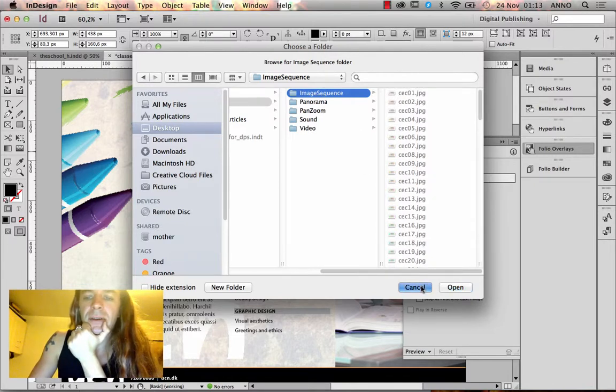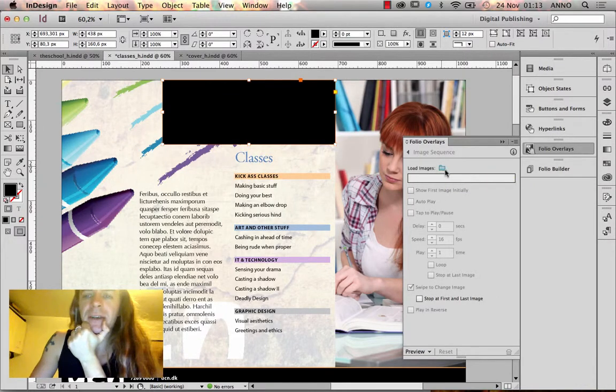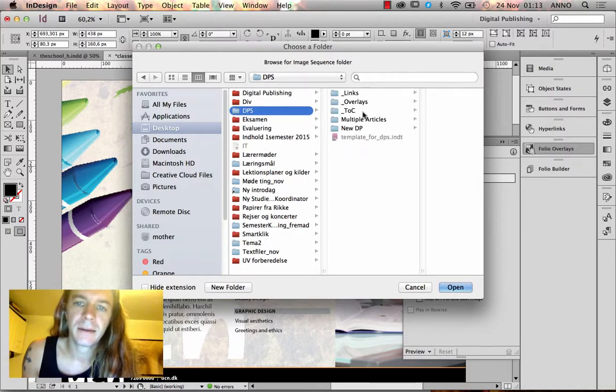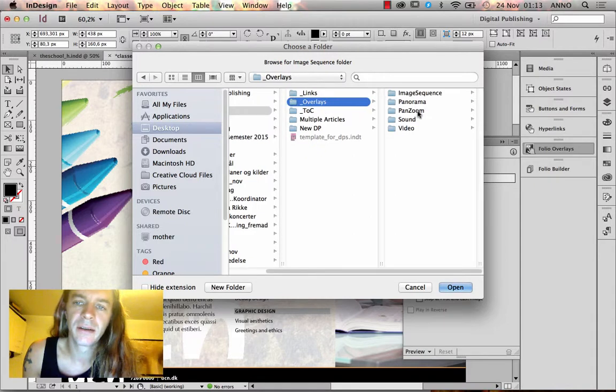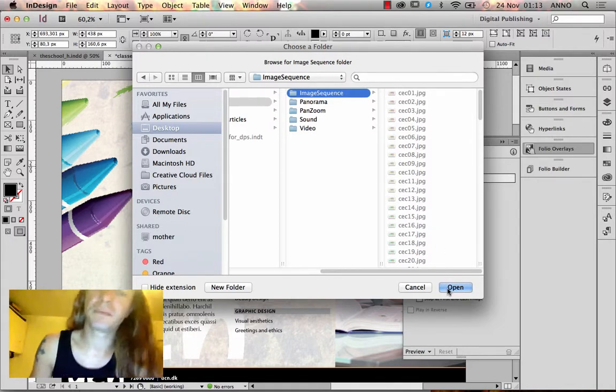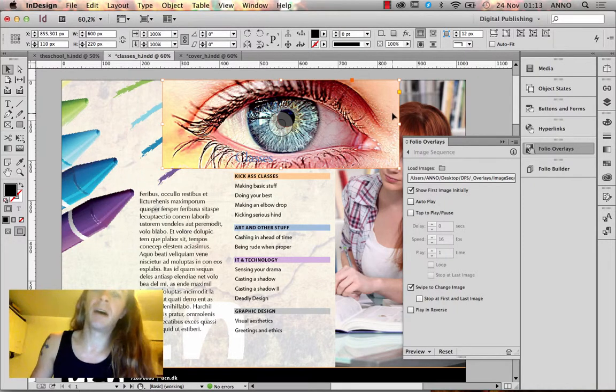And so, like I said, just click on load images inside of image sequence, and in here you just find the correct folder which has the sequence. Just click open on that folder. You cannot click on these pictures, instead on the folder with the pictures inside of them. They need to be ordered 01, 02, 03, 05, 06, 07, and so on. And if you need them to come in the opposite fashion, you can just say play in reverse.